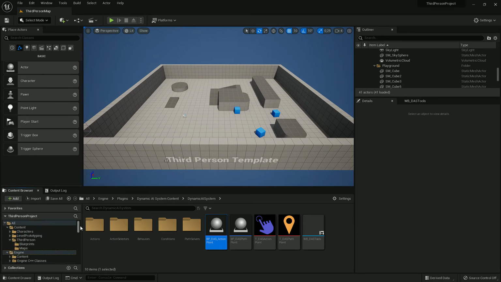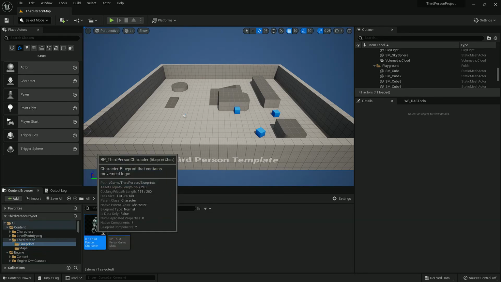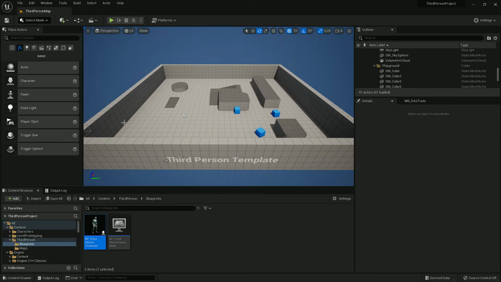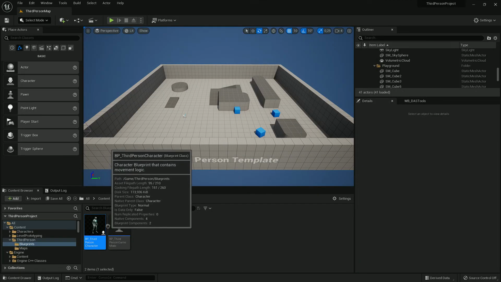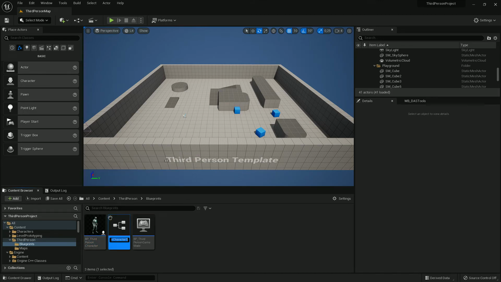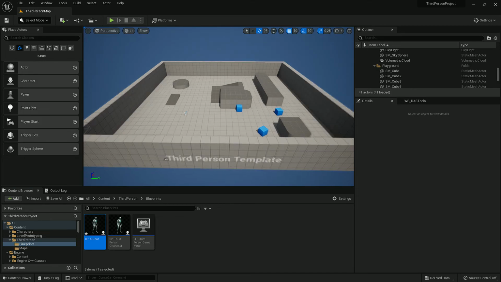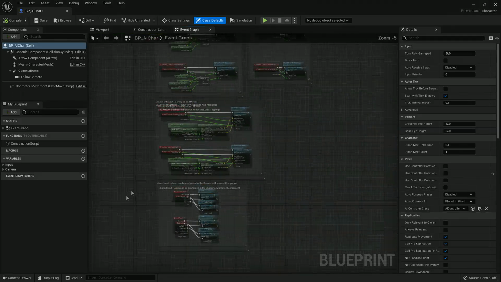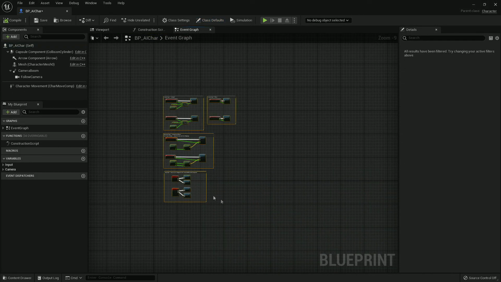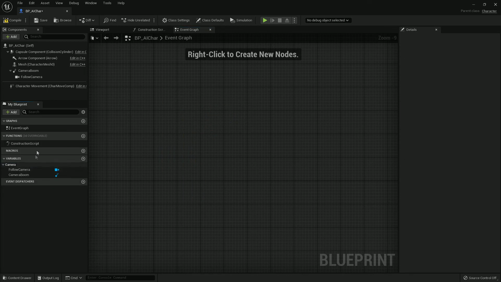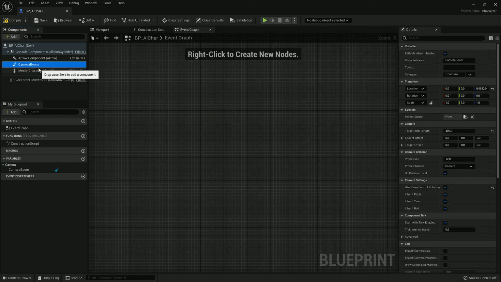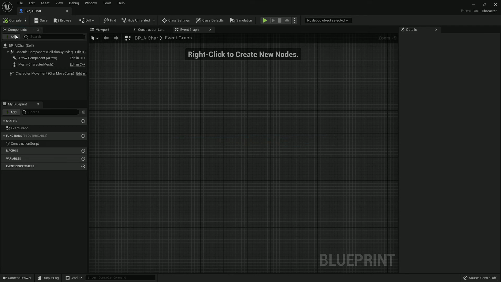Okay, now let's look for the player blueprint. We will use it as a base for our AI character. So let's duplicate it, rename it. Okay, we can remove all the events and camera components as AI won't use them. And we just need to add the DAS component to it.